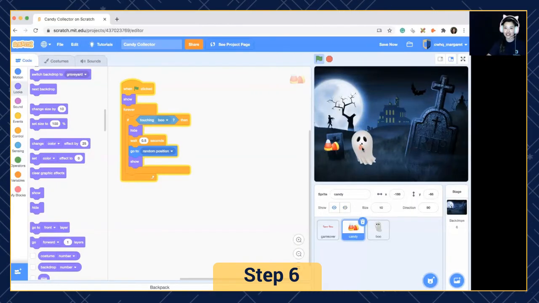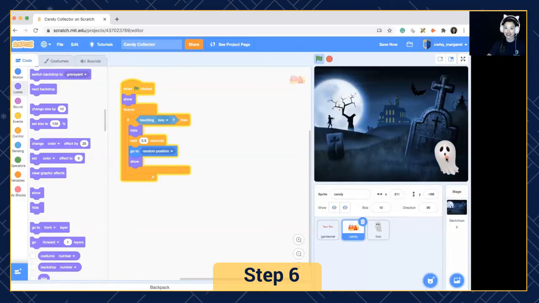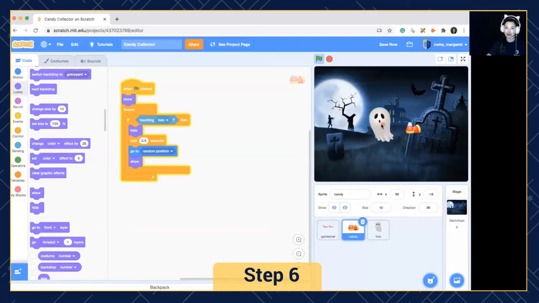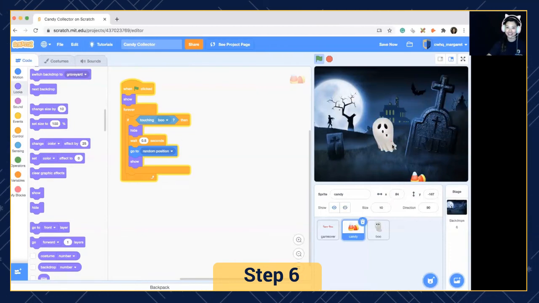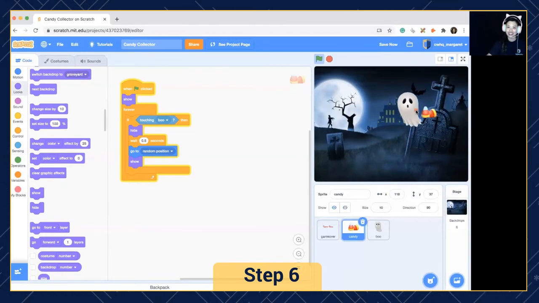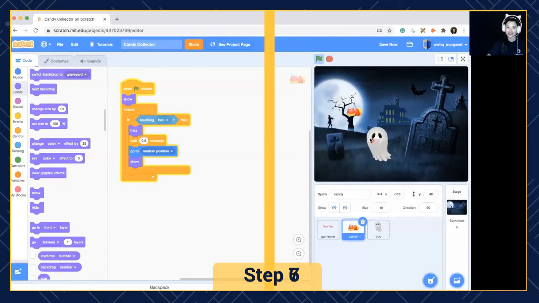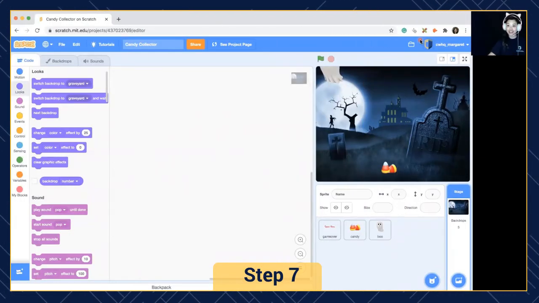Boo's following us, he's eating the candy, and the candy is popping up in different positions every time. How cool is that? Very nice, guys. Great job. All right, looking good so far, guys.